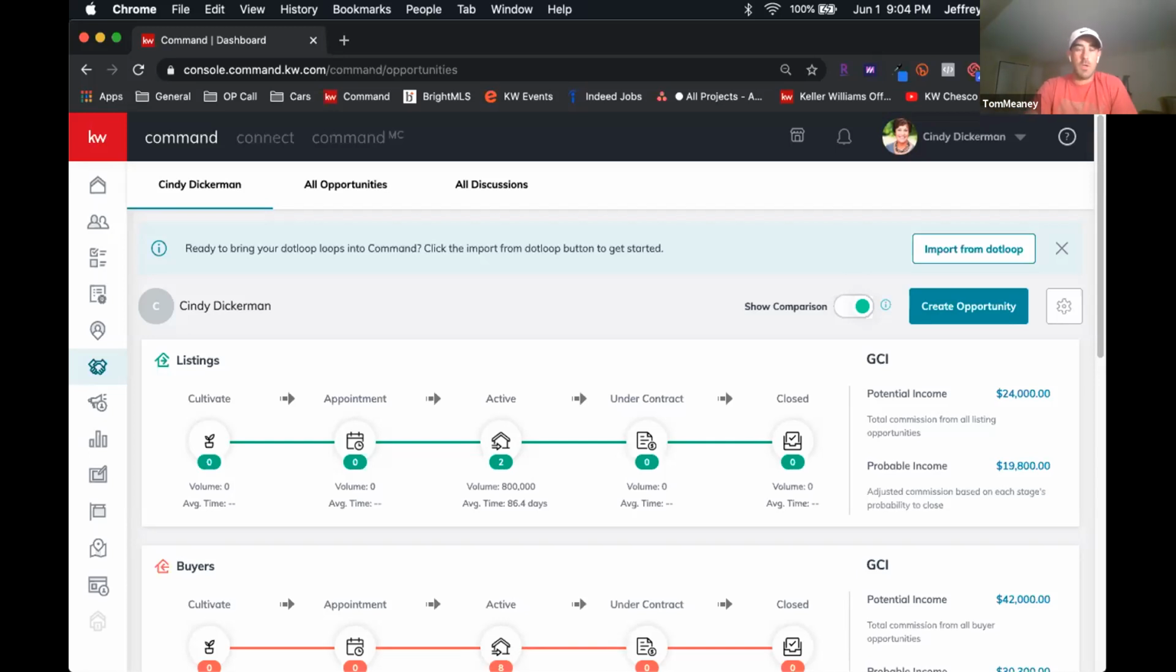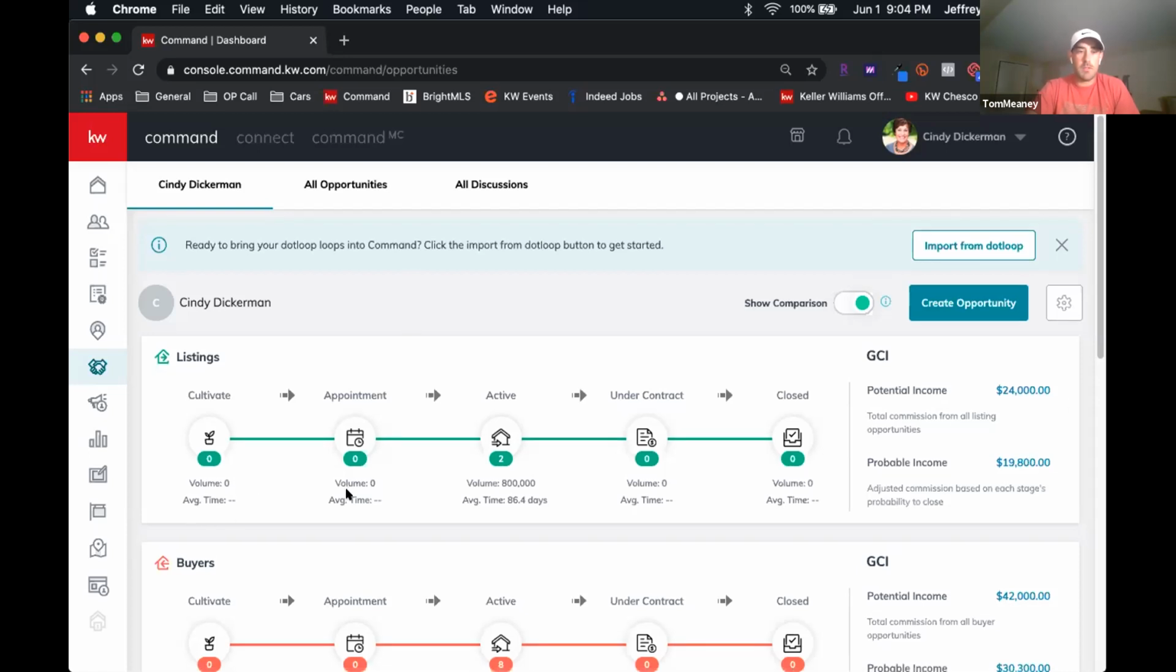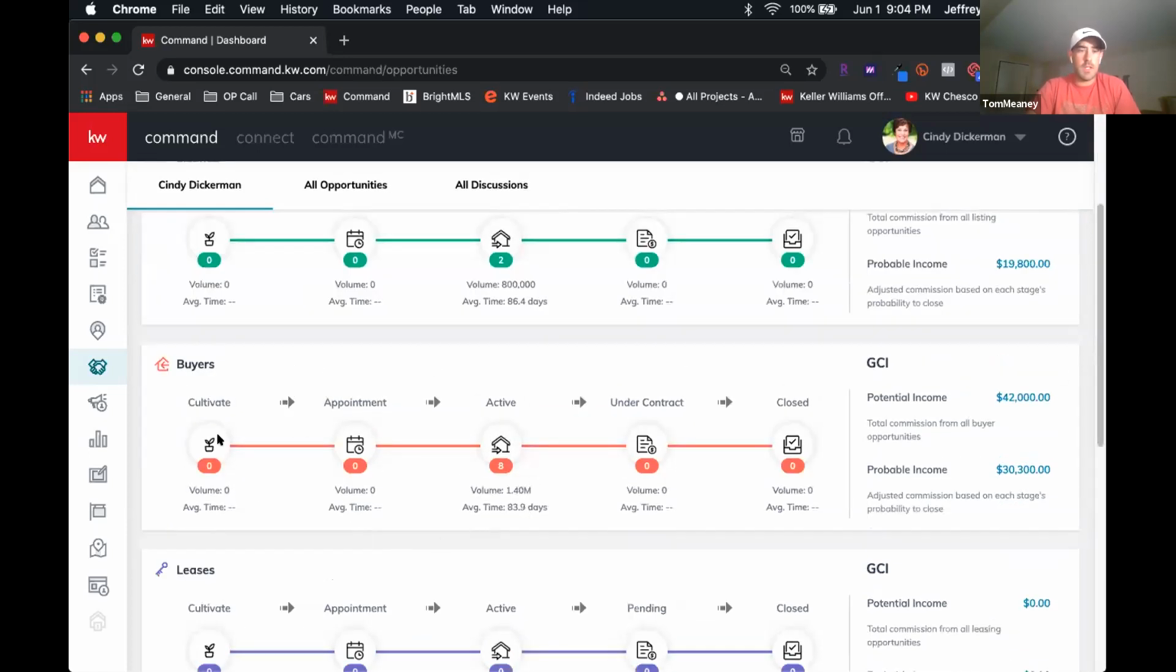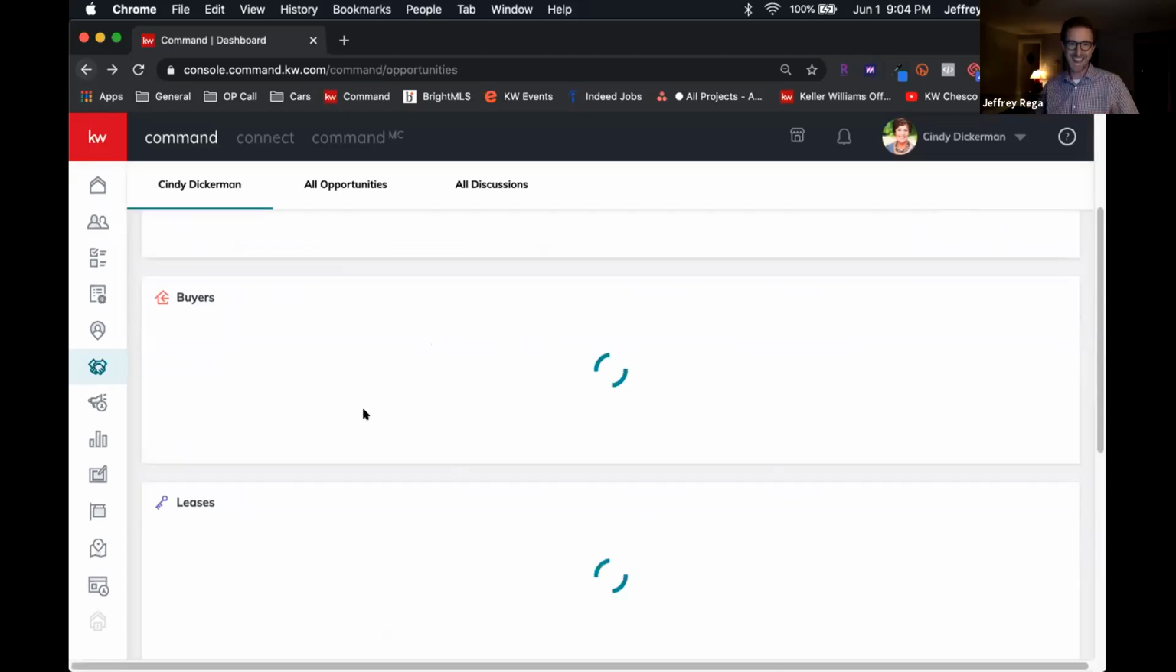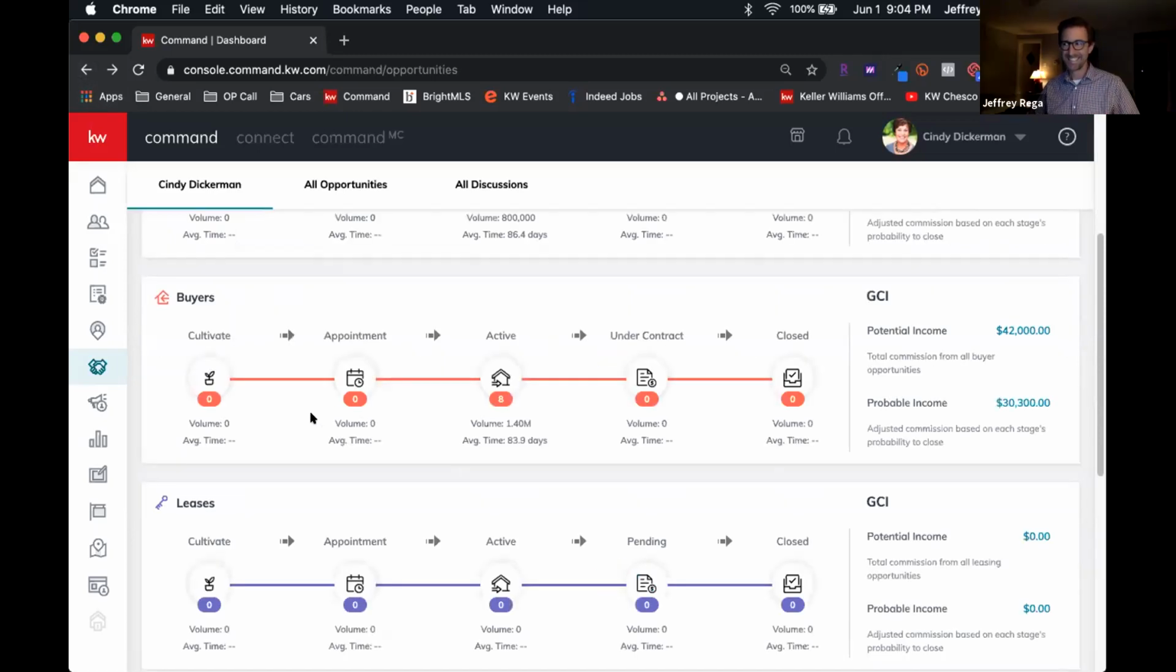So scroll down and go into buyers. Just click the cultivate. Or hold on, before you do that. So you can keep it right there. Stop. Sorry, so fast. All right. So you've got cultivate to appointment to active to under contract to close.